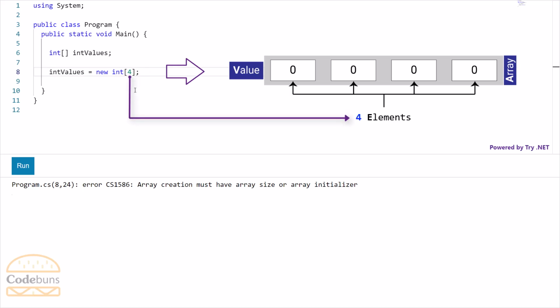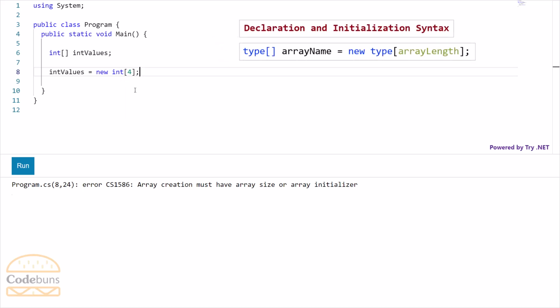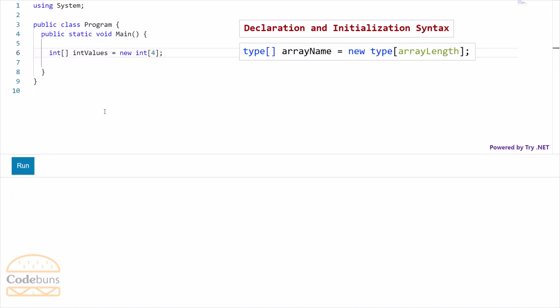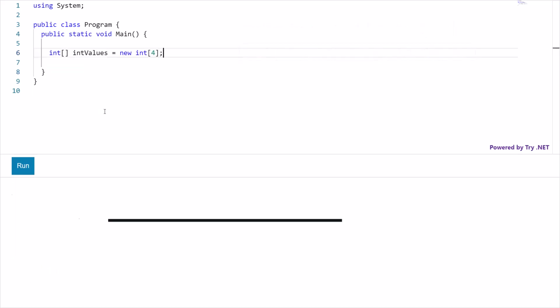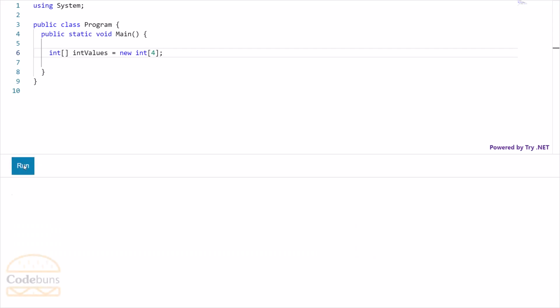I already told you, once an array is created, its length cannot be changed. You can combine both these statements together, meaning declaration and initialization at the same time on a single line, like this. You can also use the var keyword with the array, instead of this explicit data type, to declare a variable.